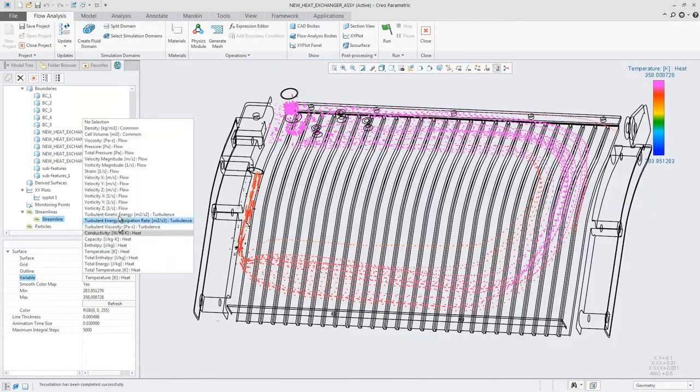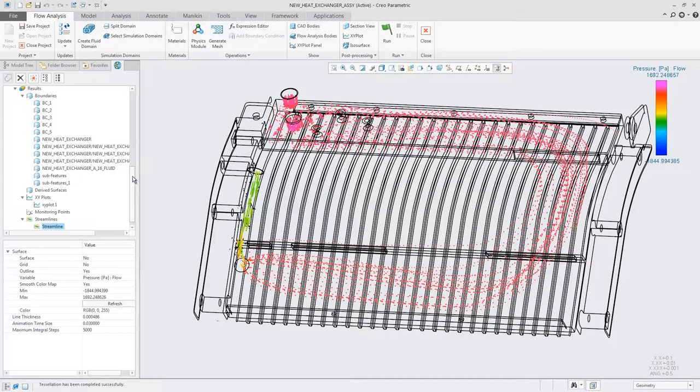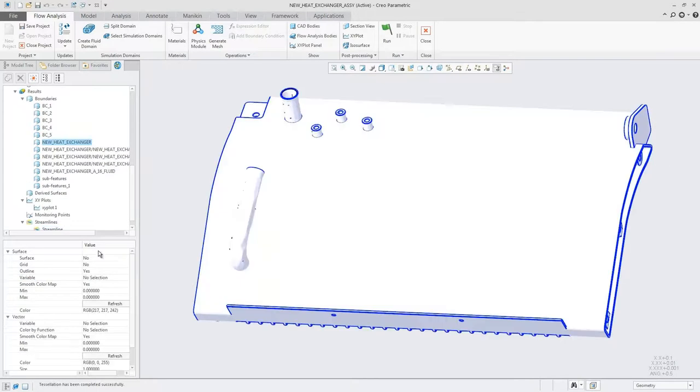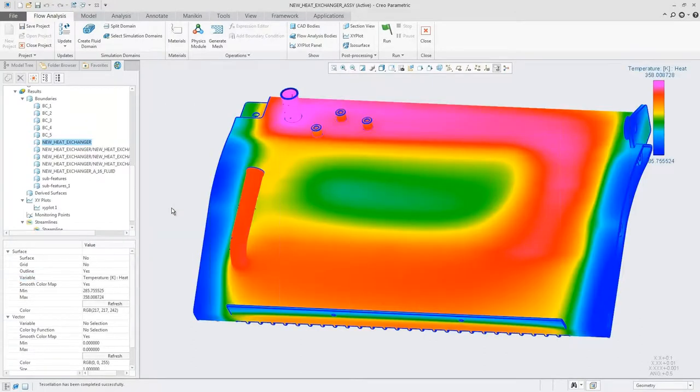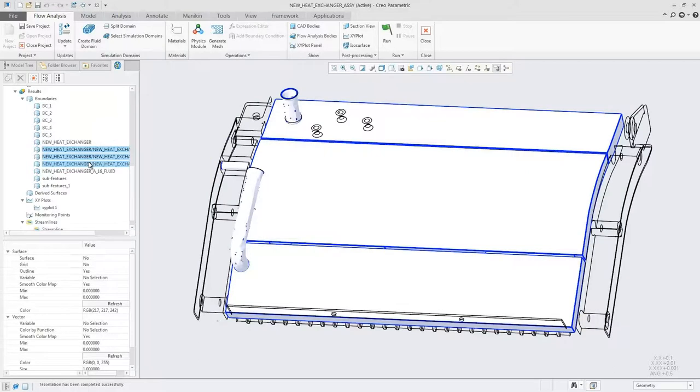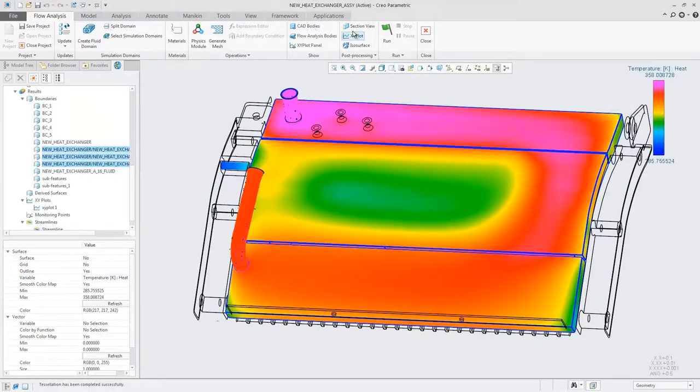We can also analyze our other outputs, such as pressure, to see exactly how that's changing over the course of the flow. And maybe also we need to see the effect of the temperature on the outer casing of the heat exchanger as a result of that flow. So again, it's great insight, really gives us a much better understanding of what's happening throughout that process.